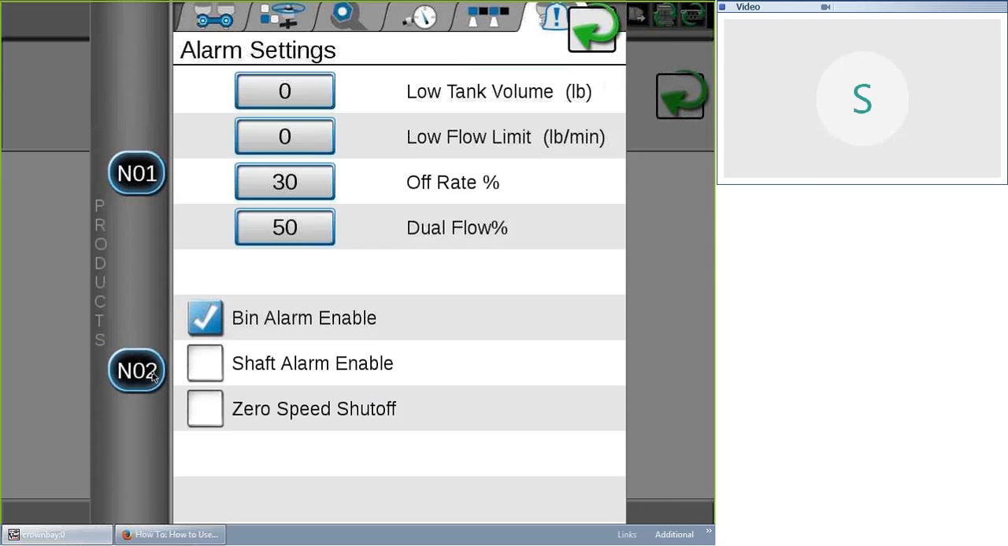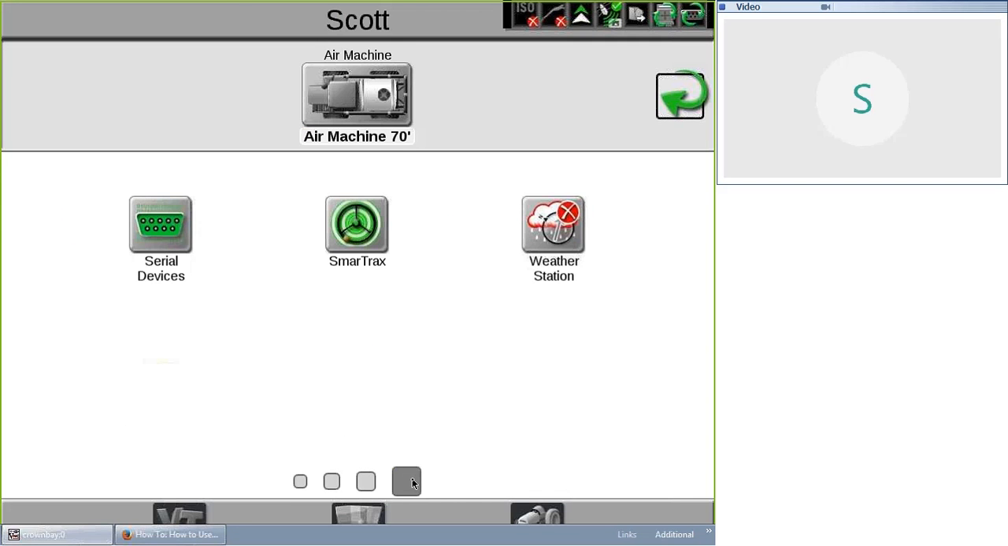If we have bin level sensors, we're going to want to have them enabled so we can see once the product falls below that bin level sensor. So that's basically kind of what you got to look at for setup.